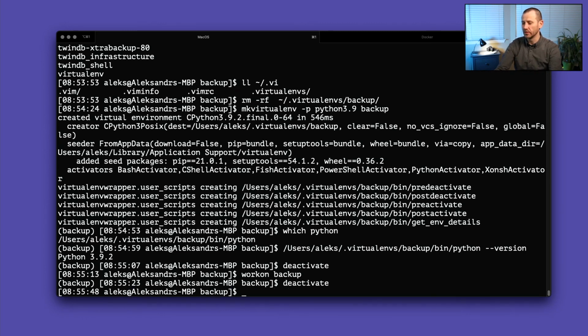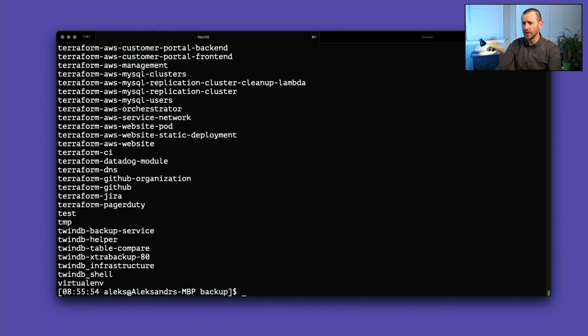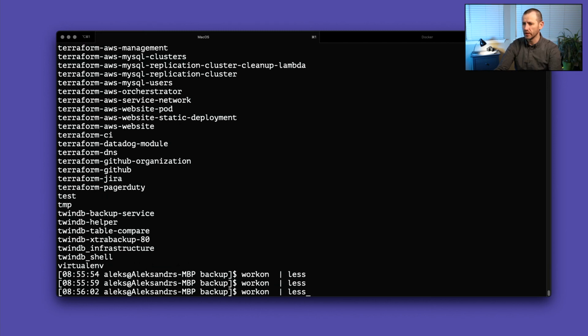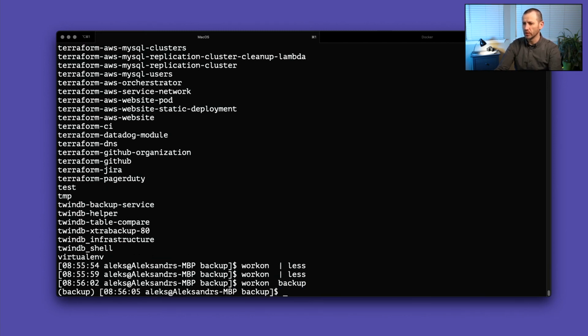It's a command from the virtualenv package. And if I don't remember what environments I have, I just run workon, and I see that, okay, I have backup. Okay, so I can run workon backup.